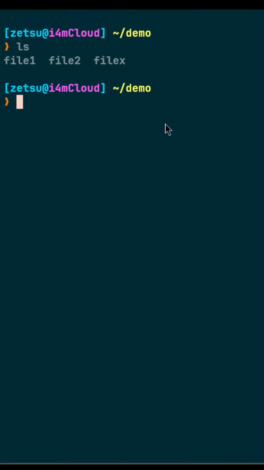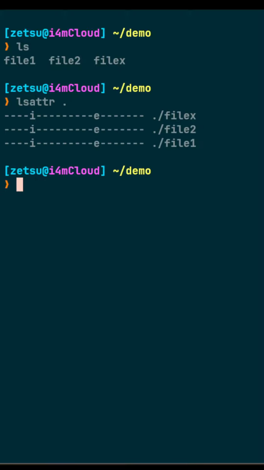And if I list my files, I have file 1, file 2 and file X. And if I were to list the attributes of all the files here, well, I was experimenting with file 1 and 2, but as you can see, all the files have this i attribute right here. What that means is these files are basically immutable, and that you can't change most of their properties, you can't delete them, you can't rewrite them. That is, you can't open them in write mode and make changes. And if they were executable, you won't be able to execute them.